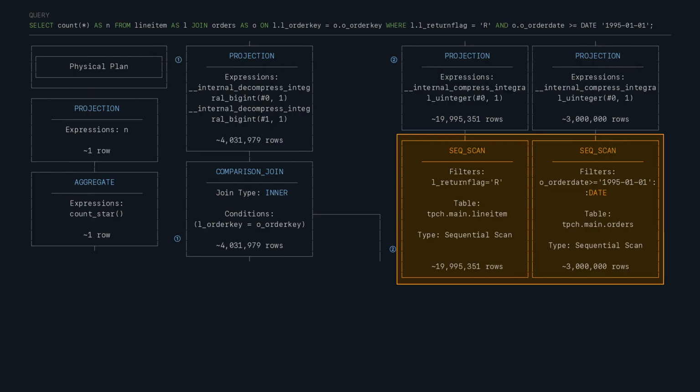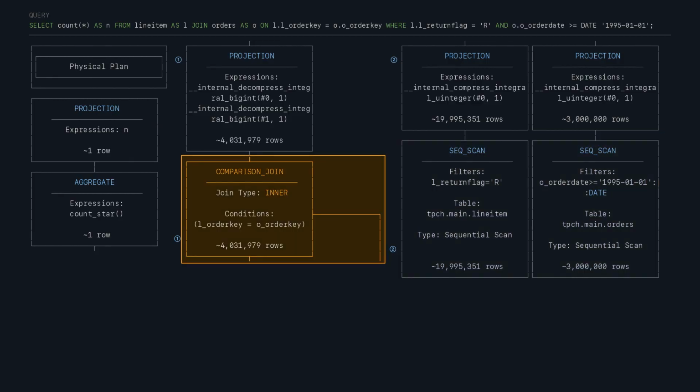Return flag equals R sits inside the lineitem scan. Order date after January 1995 sits inside the orders scan. The 2 scans feed a comparison join on l_orderkey equals o_orderkey. Because the filters already ran inside the scans, only the rows that survive flow into the join.